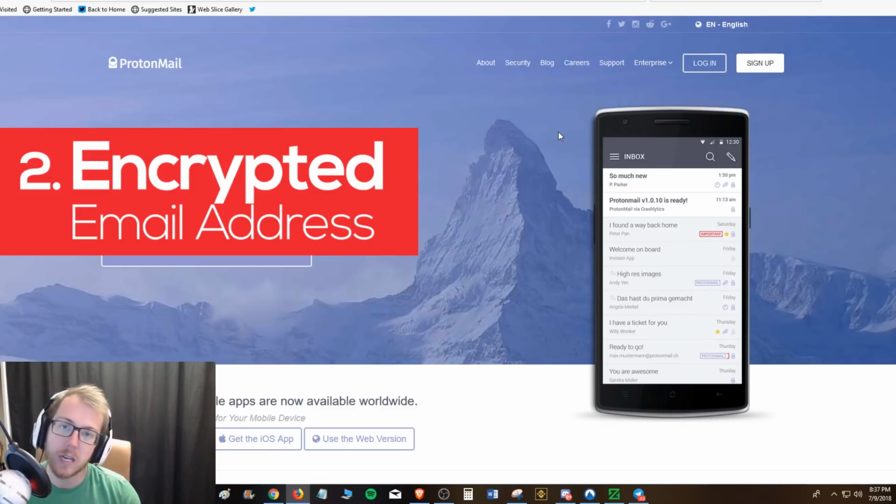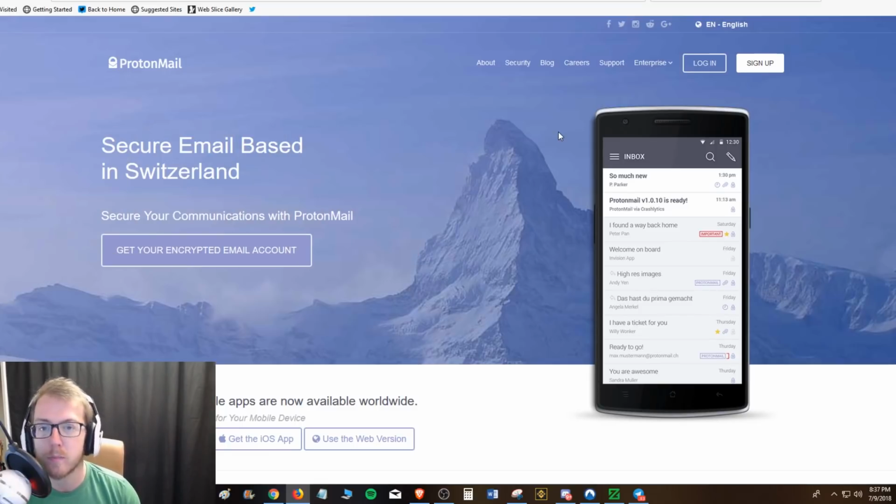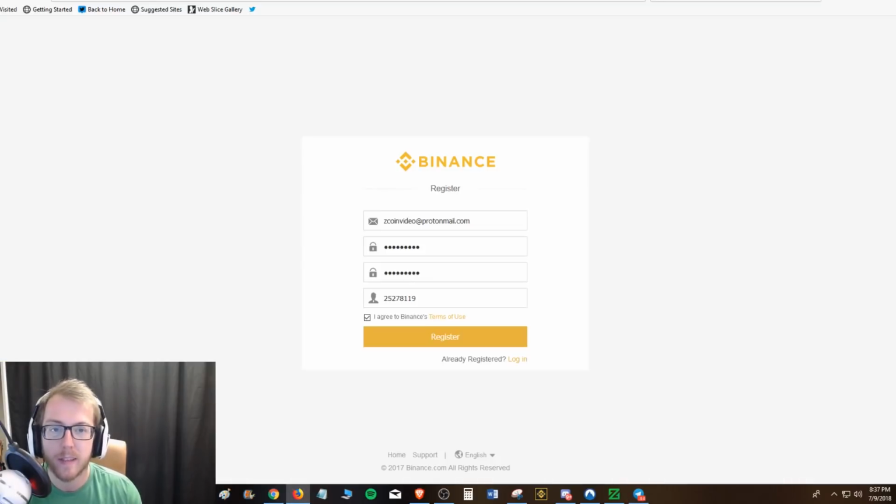What I recommend is Proton Mail. They're not going to share any of your data or information. This is a secure private email service provider. So once you have your VPN set up and your email address set up, then I recommend making a brand new Binance account.